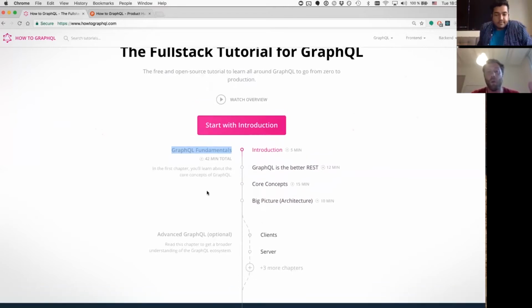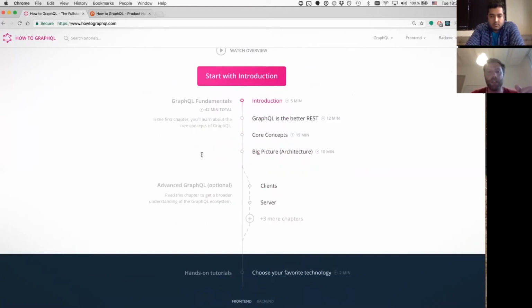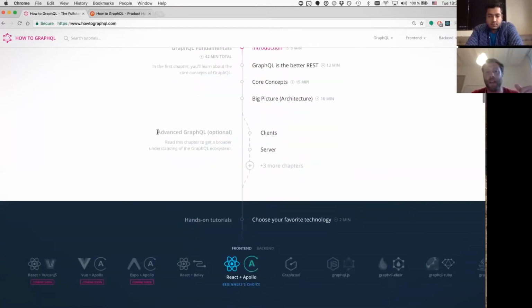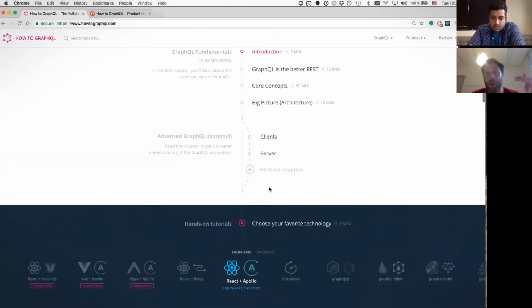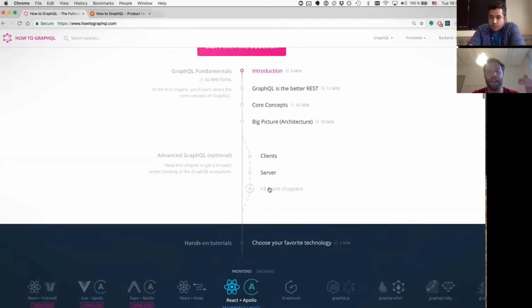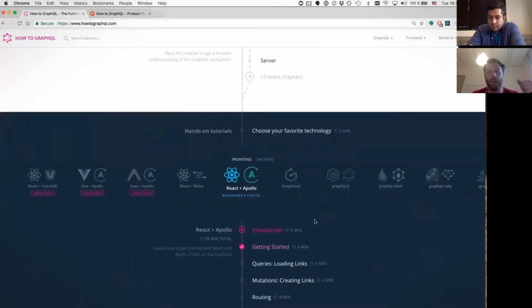So we do recommend that if you haven't heard of GraphQL before and you're very eager to start building something, you still first go through these 4 fundamental chapters, which we have right here. Then, once you're done with the fundamentals, you can choose to dive a bit deeper into some advanced topics with this advanced GraphQL part here. And once you're done with that, or if you already want to get your hands dirty after the fundamentals, you can pick the hands-on tutorial that you want to do.